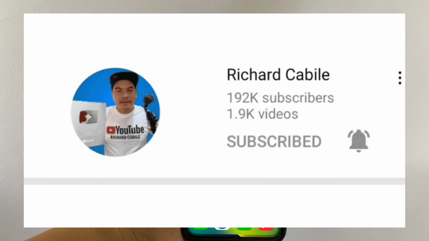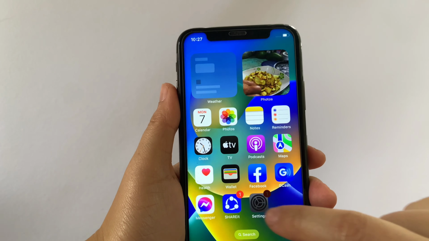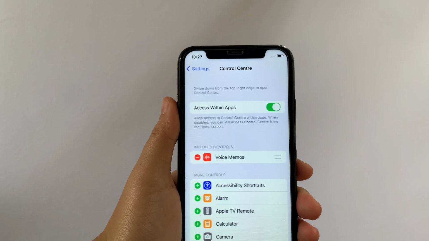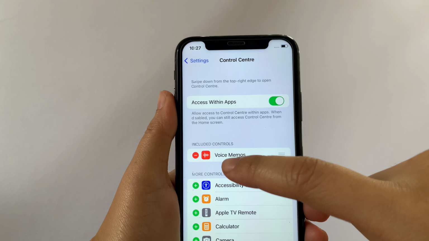And let's start. Using our iPhone X from your home screen, first go to Settings. Then in the Settings, scroll down and find the Control Center, then tap. Then after that, in the Control Center, go to Included Controls, then find the Voice Memos.